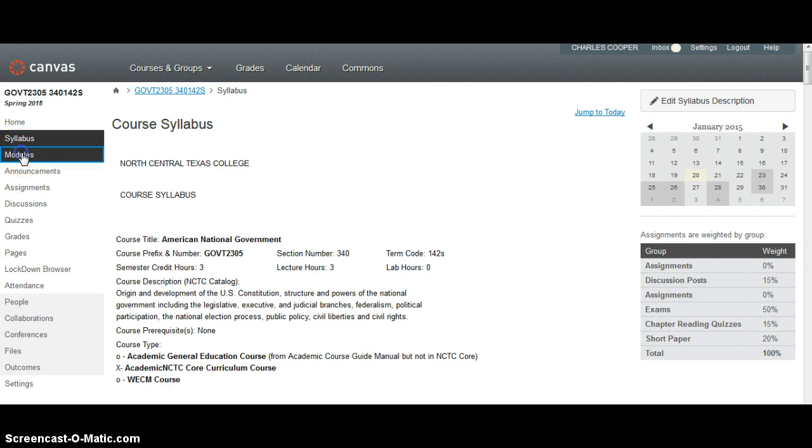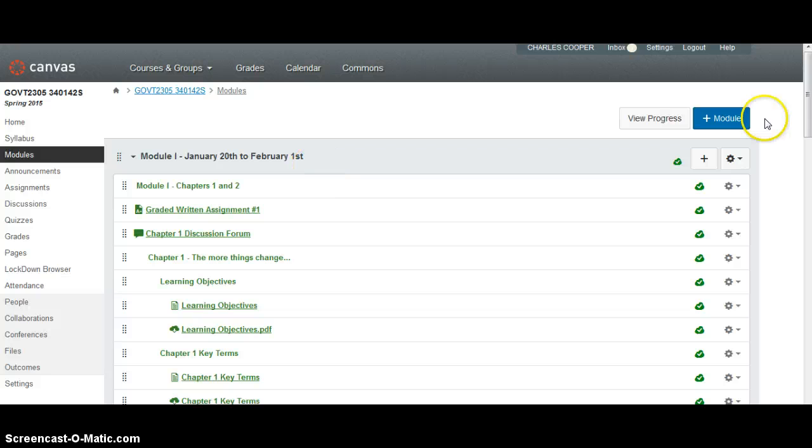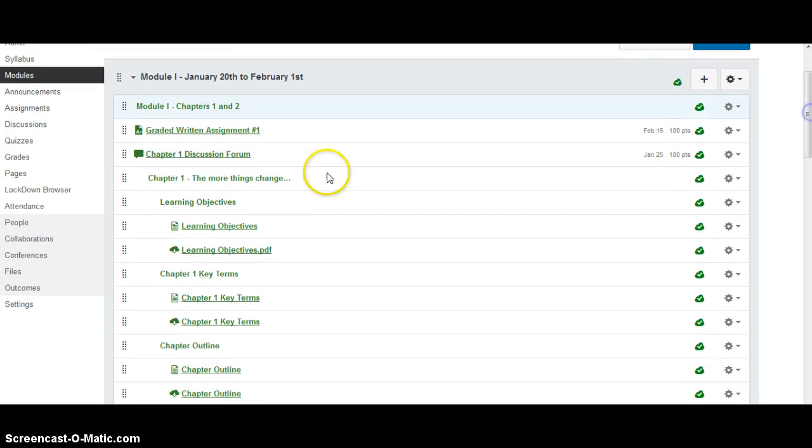Okay, so let's go to modules, where all of your assignments, reading assignments, quizzes, graded written assignments, forum discussion posts, all of that's going to show up in this modules tab. And you'll see that open for right now, Module 1, January 20th to February 1st. And you should go through this in order, chronologically. You certainly don't have to. You can skip around if you want. But I've got learning objectives, key terms, chapter outlines, PowerPoints, that kind of stuff you're going to find here.